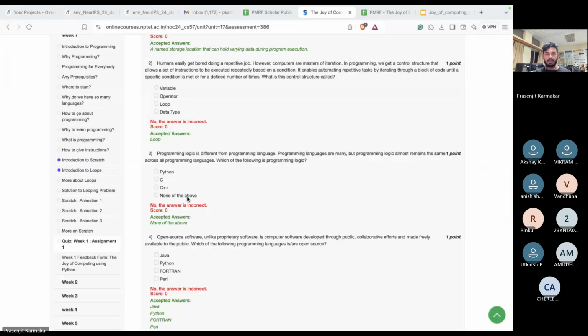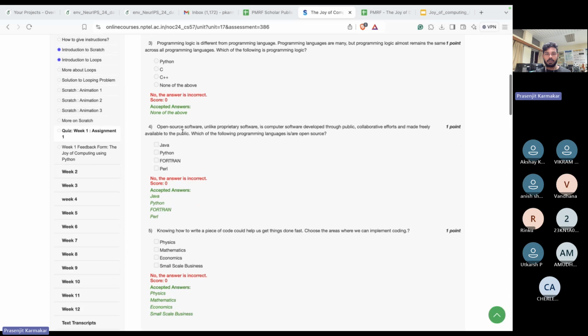Okay, now the next question. Open source software, unlike proprietary software, is computer software developed through public collaborative efforts and made freely available to the public. Which of the following programming languages is or are open source? Java, Python, Fortran, Perl. I guess all of them are open source. So it's a multiple select question, and they can check all of them.